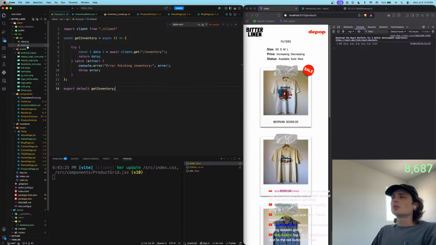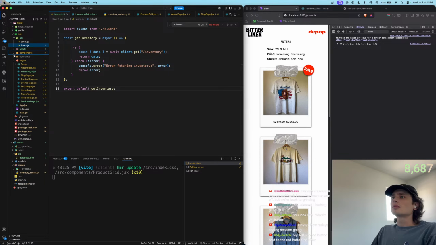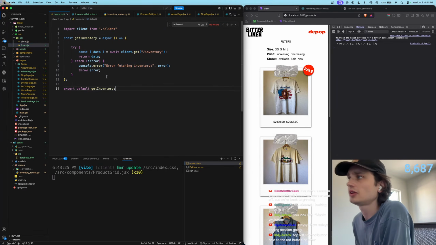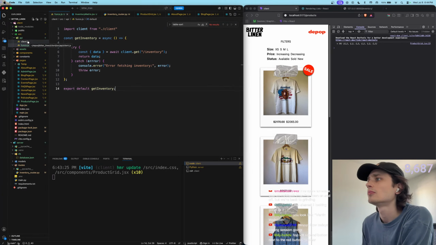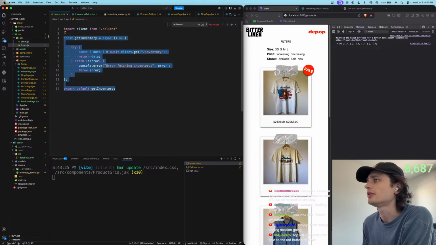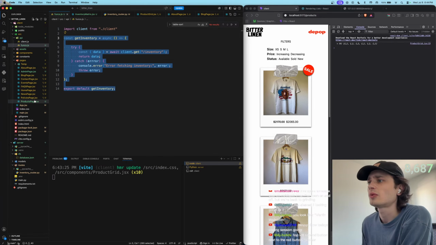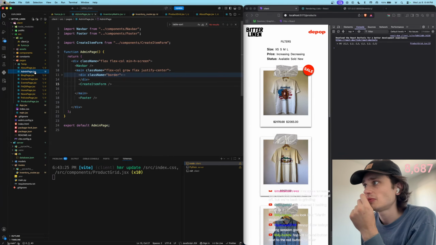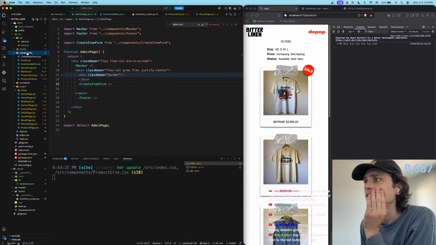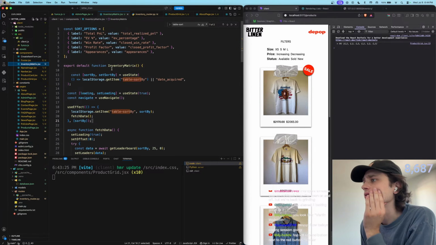Okay, so now we've got functions that we're effectively taking the client and using appropriately, right? To do various functions like get inventory for our purposes. And then we can reuse these over and over again. So get inventory now, we can take from our product grid to our admin page, but actually we're going to go to our inventory matrix component here.